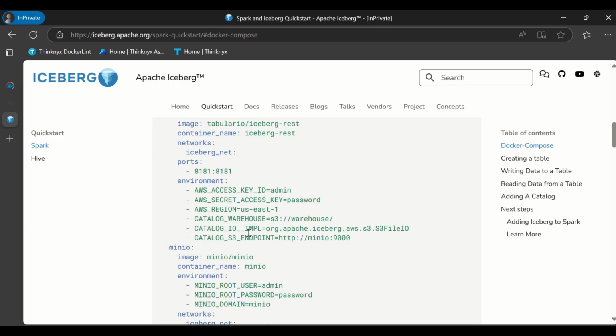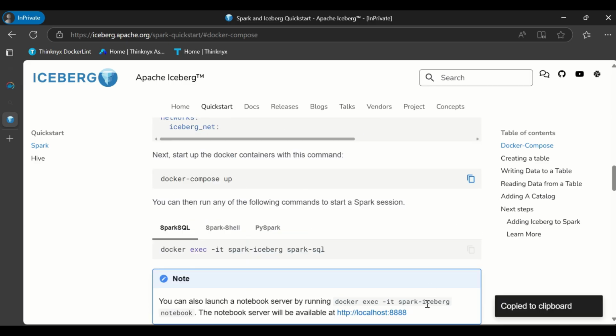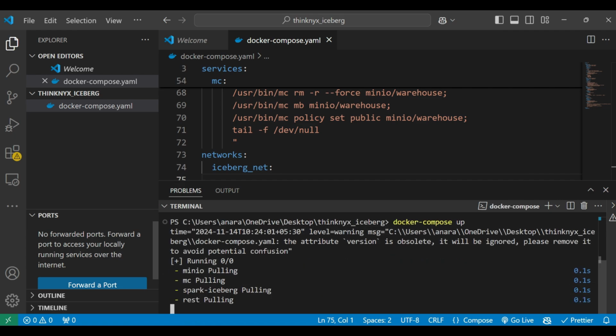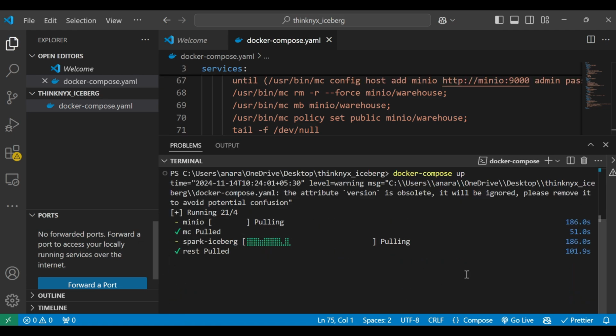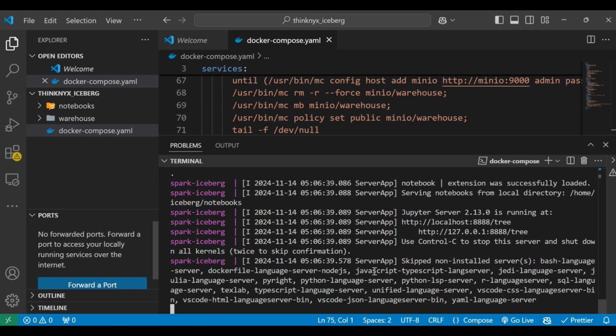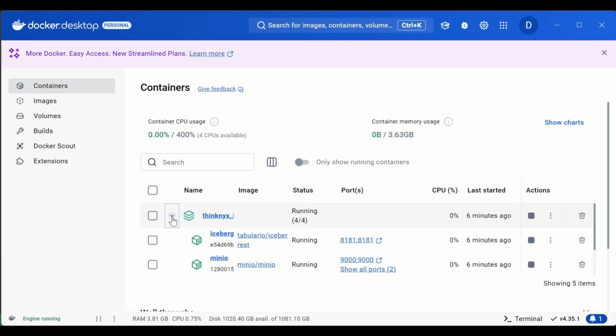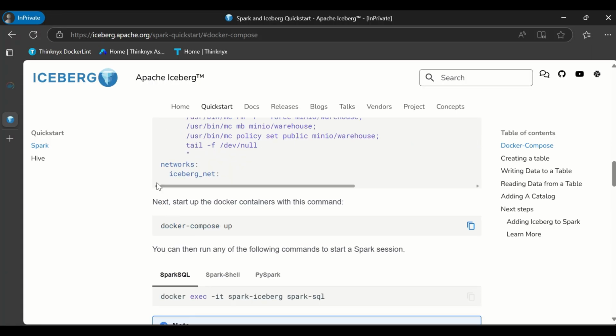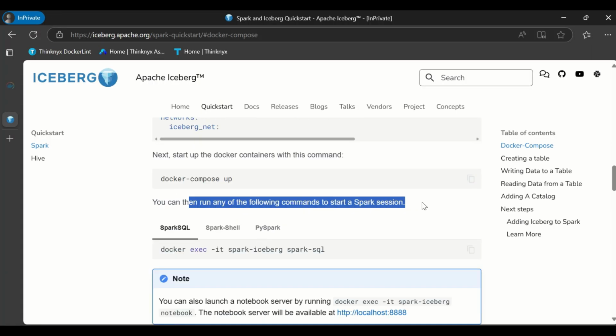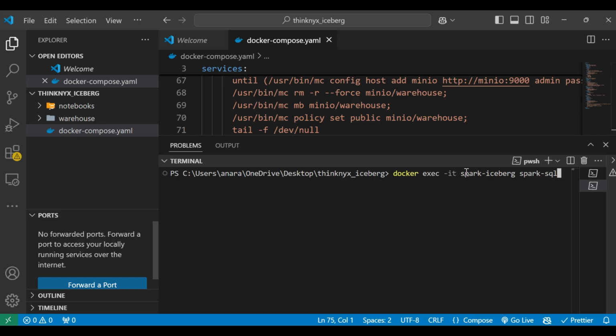Run the command docker-compose up in the terminal to start the containers. Docker will pull the required images and the containers will start running: Spark-Iceberg, MinIO, and others mentioned in the YAML file. You can verify this on the Docker Desktop. To access the Spark session, use the command docker exec -it spark-iceberg spark-sql.